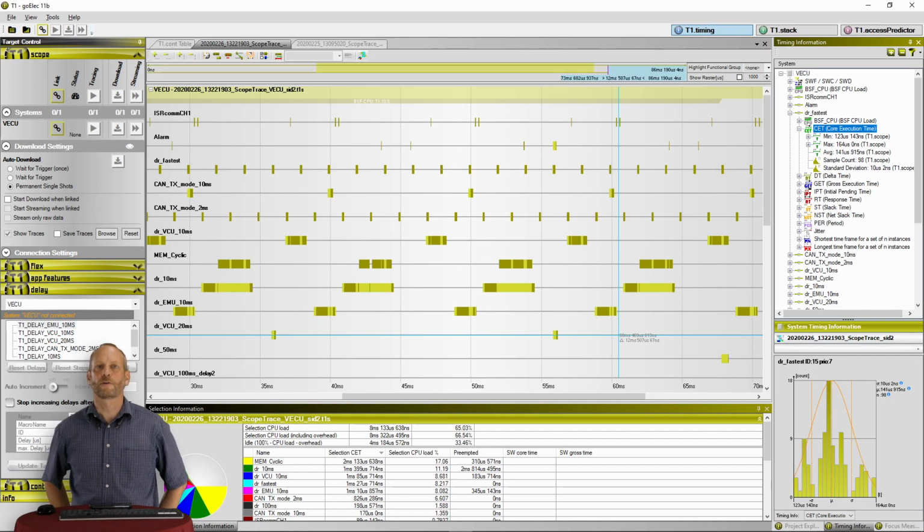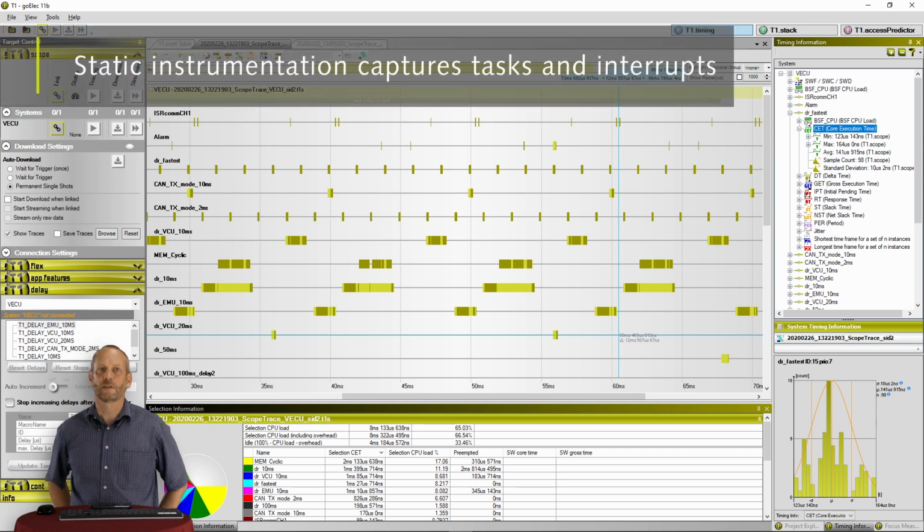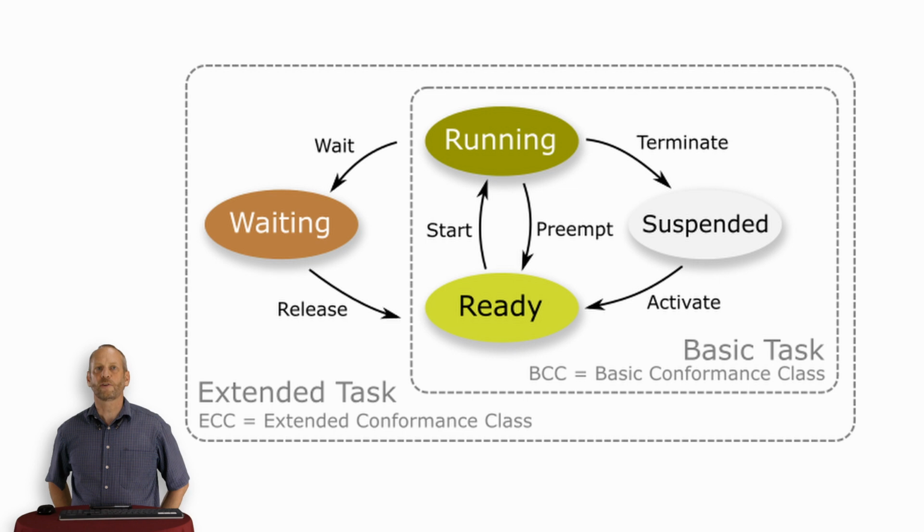T1.scope functions like an oscilloscope for your software. We statically instrument tasks and interrupts to capture all events relevant for scheduling. Among these events are the transitions of the task state diagram, for example, task activation, task start, or task termination.